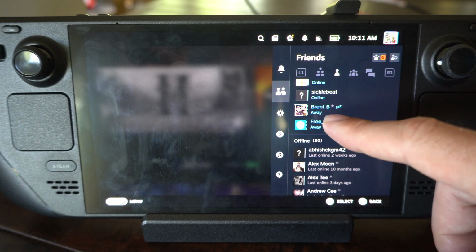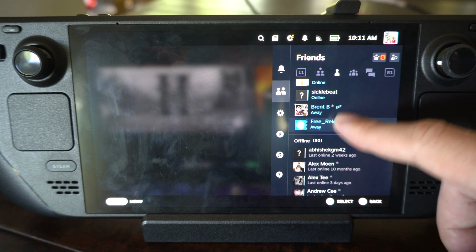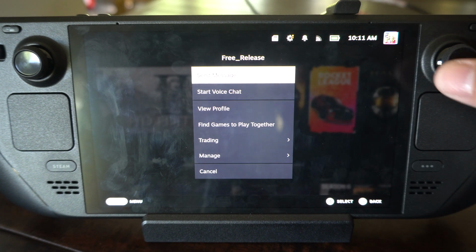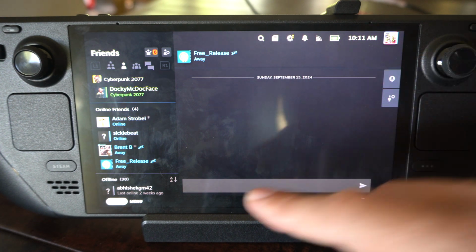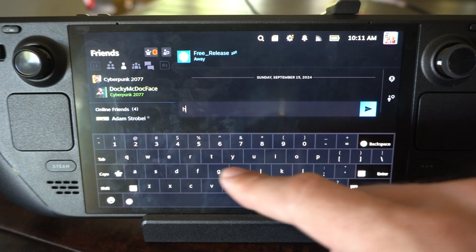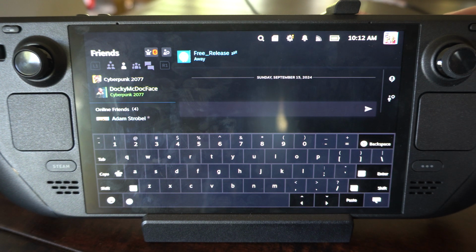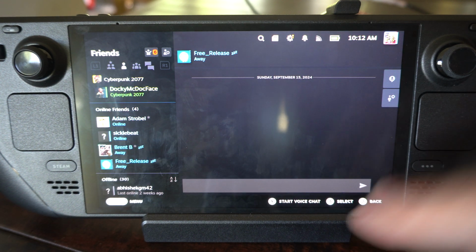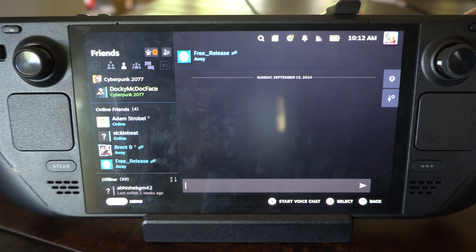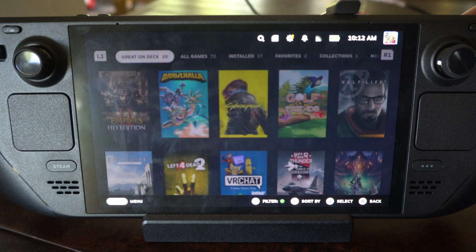But let's go on over to someone here and click their name and then send them a message. So we can go to send message right here, press A, and then we can type in a message here, hi, and then send it on over to that specific person. So the keyboard should open up. You can start a voice chat here too, which is kind of interesting. And you should be good to go.